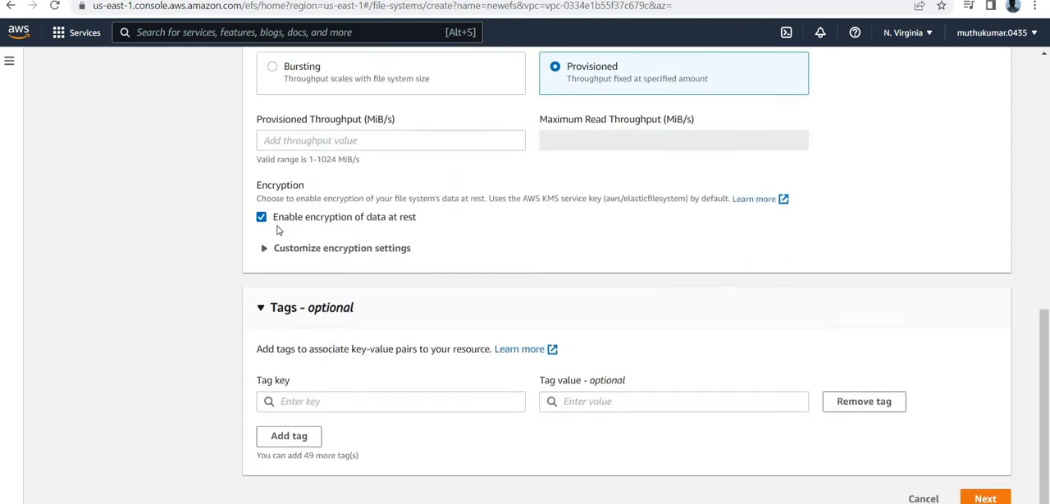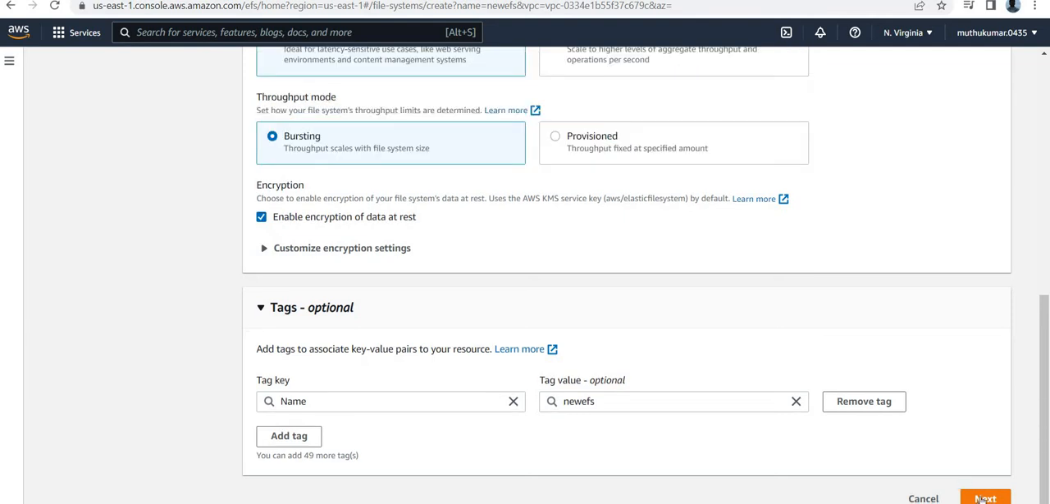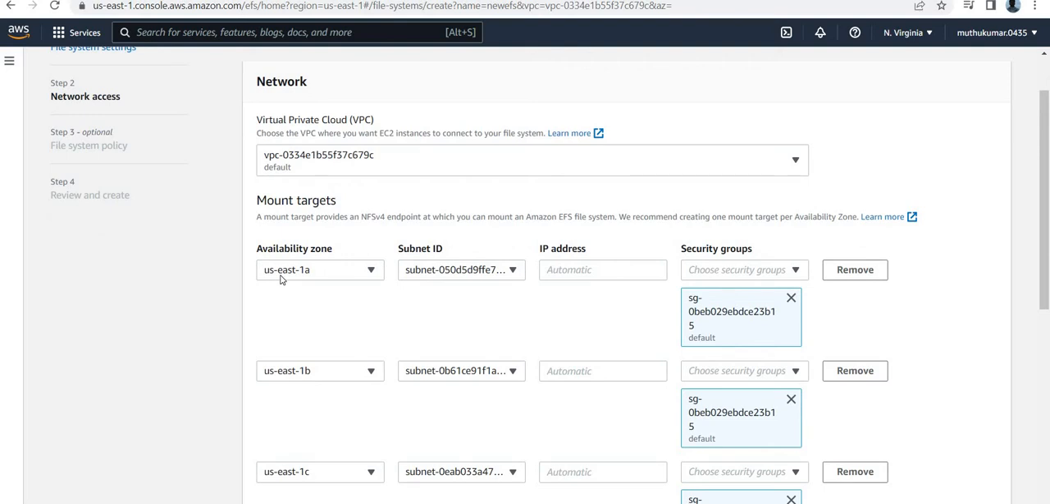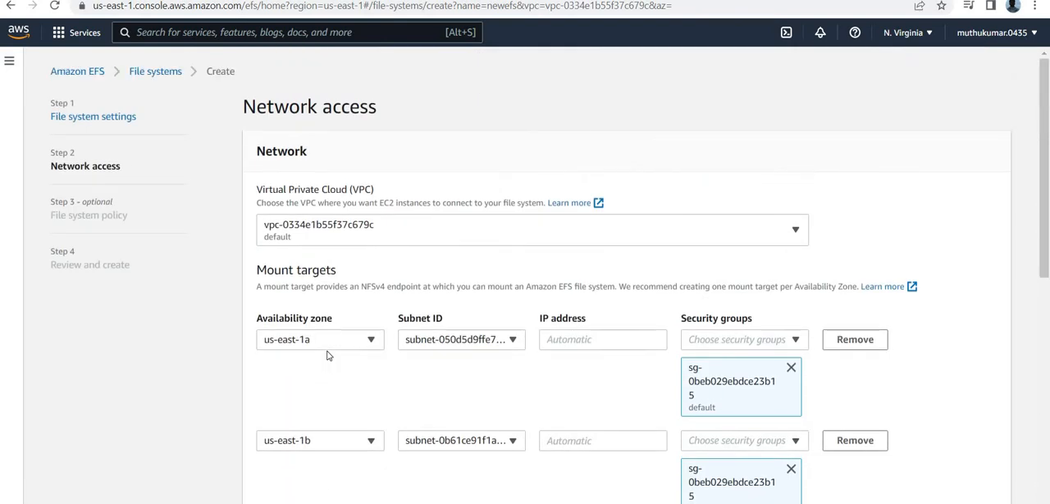And encryption of data is enabled. And name tag, you can name it new EFS or anything. I'm going with bursting. Click next. Network access, I've selected US East 1. In US East 1, we have around 6 availability zones.